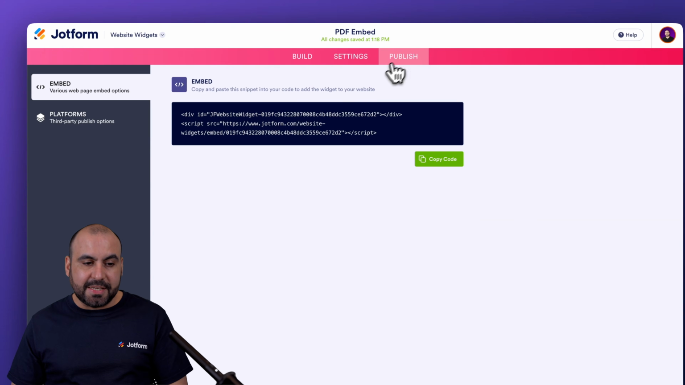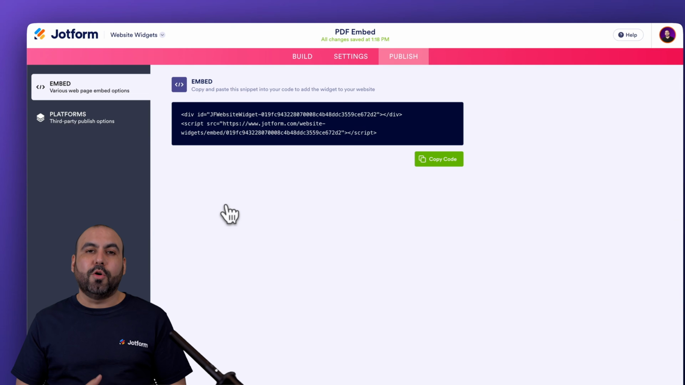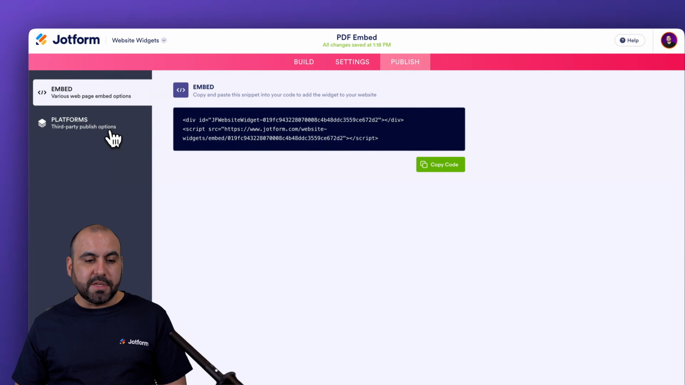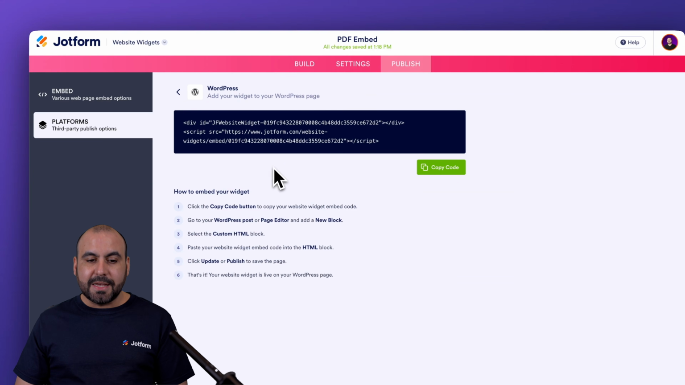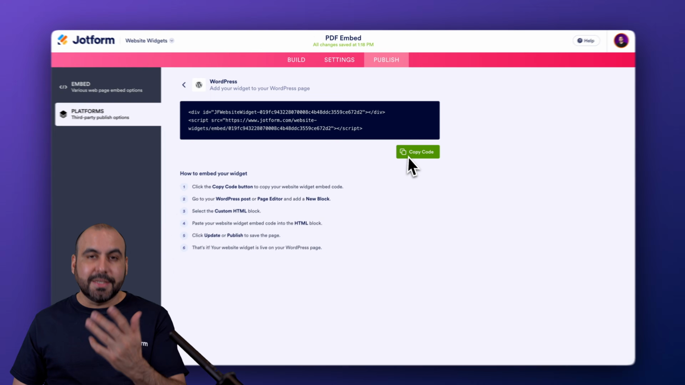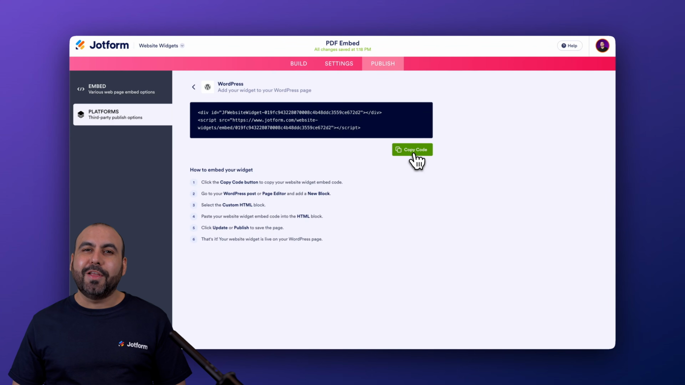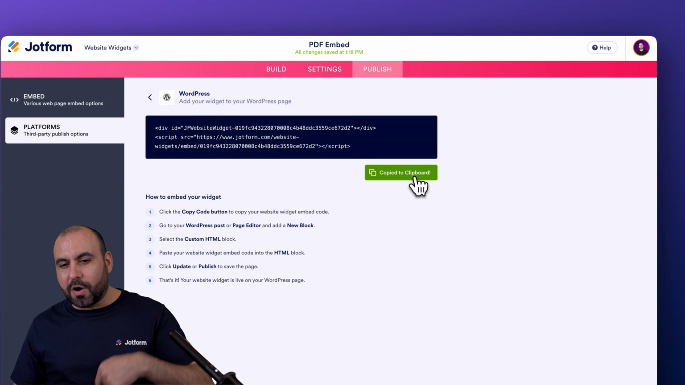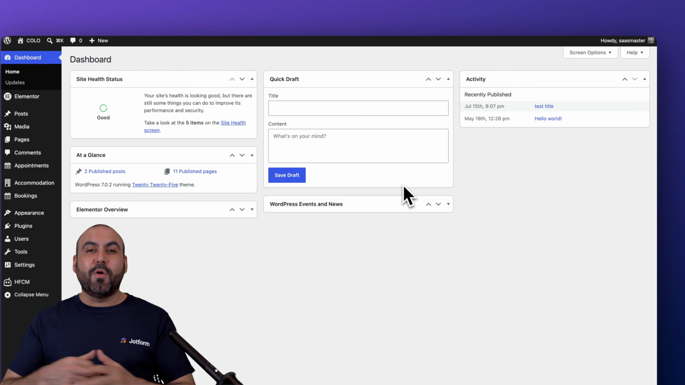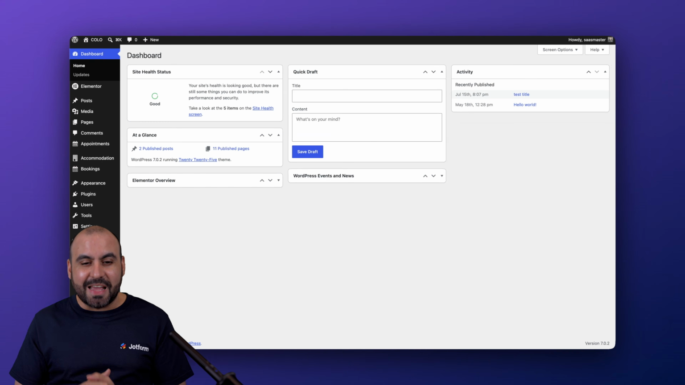Now let's go into the publish settings. We now have the embed code to copy right here, or we can jump into platforms. We can select WordPress and grab this code right here. In this case, we do want to use WordPress. So let's go ahead and copy this code and jump over to our WordPress website. This is my demo website where I'm going to embed this PDF viewer.